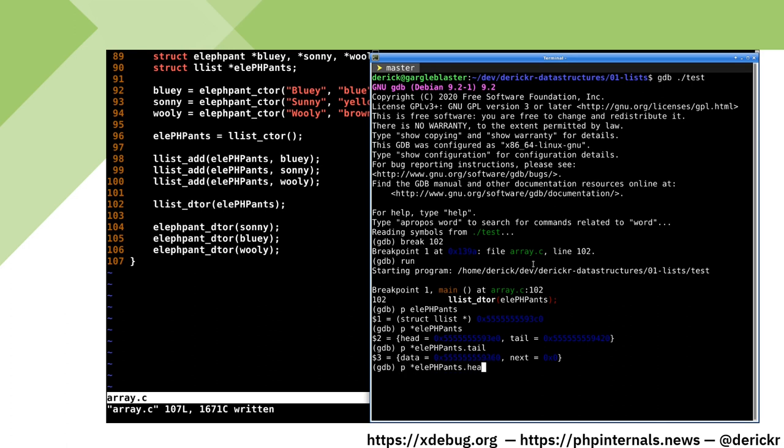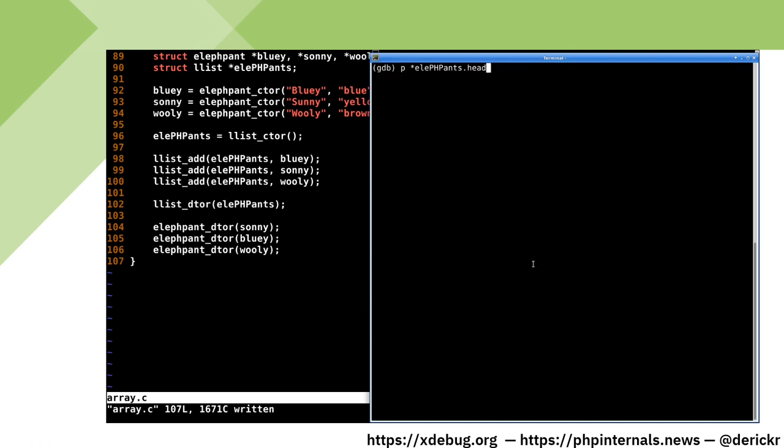And when we look at head, let me just put this to the top of the screen. When we do the head, we have a data element and a next element. And then when we look at the next element, we get the next data element. And then we can do this once more, and then it points to the third element, which of course we know is null because we have added only 3 elements. So all of this looks fine.